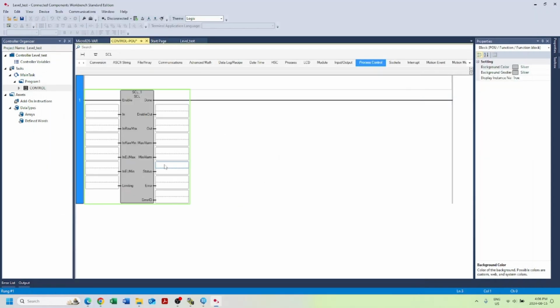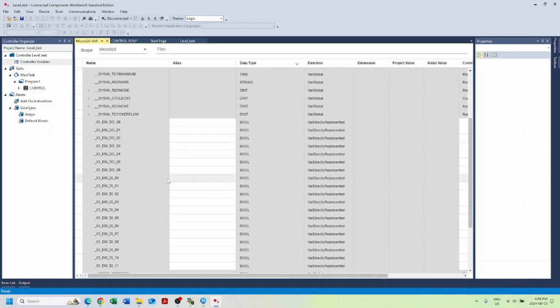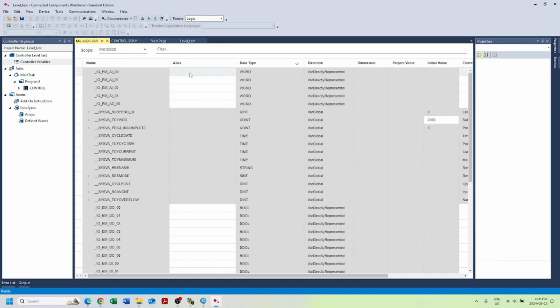So minimize that. We're going to go back here and we are going to find an input. Now, there's a couple things we can do here. We can either build our variables first, or we can build them as we go. It's no different than any other program. So in here, just for fun, we're going to go find our analog input 1. Okay.